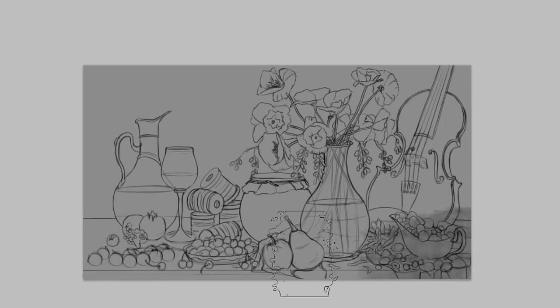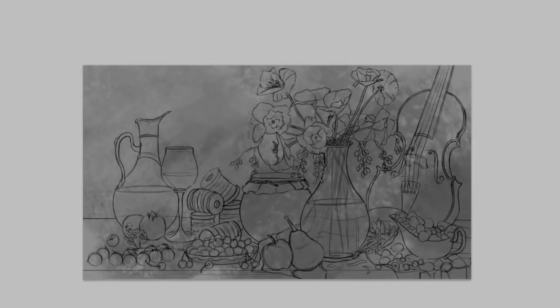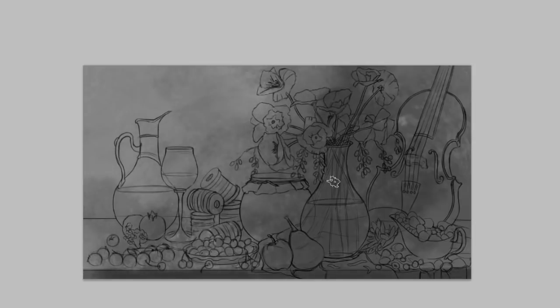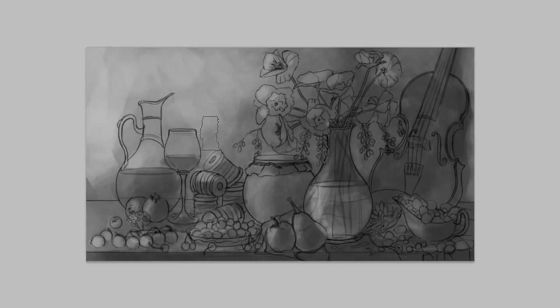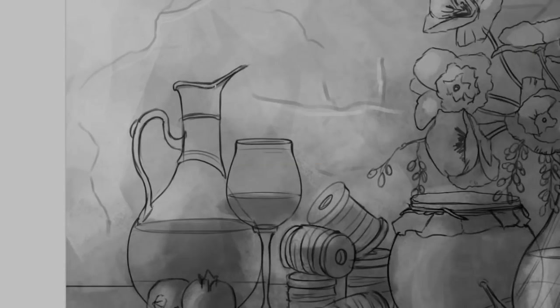Okay, now I'm done with the main drawing. I'm going to do a quick value study for the whole painting, just 5 minutes to set the tone of the painting for me to understand where the light is coming from and what elements are going to be brighter than the others. Creating the idea and the concept is the hardest part of the painting. Now I'm done with that. I have the idea, I have the elements.